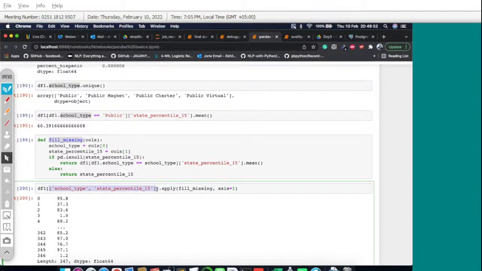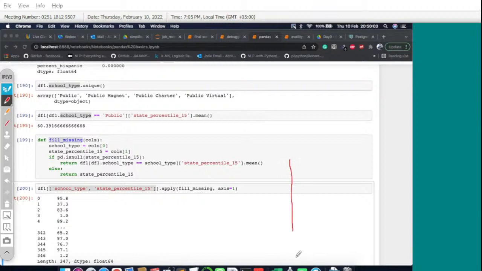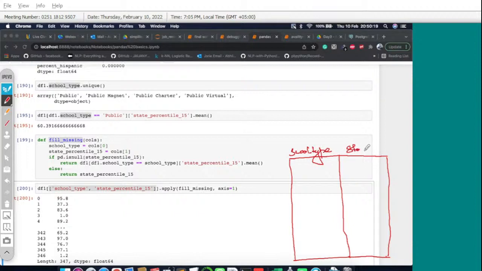Again, guys, remember, let me explain it again, and I hope all the questions will get resolved by then, because if we keep on answering the questions, it will take more time. Let me explain again. This is the school type column. This is the state percentile 15 column. We have different rows in it, and so on.